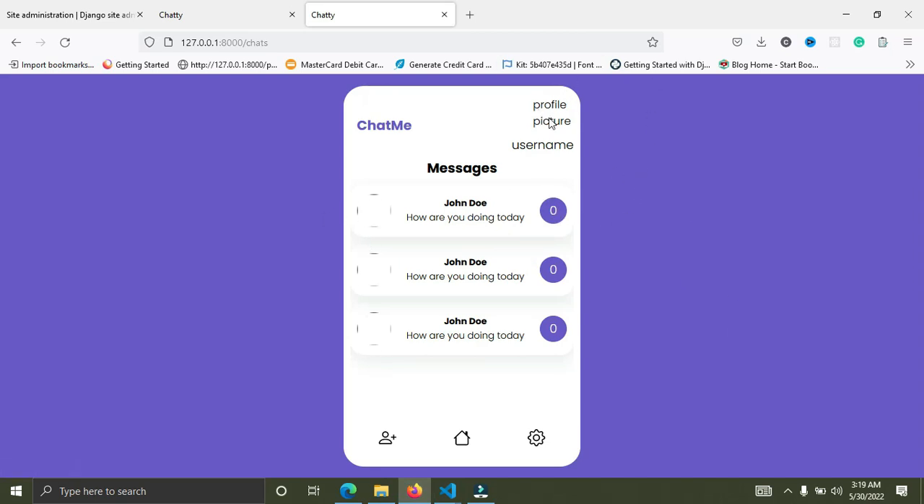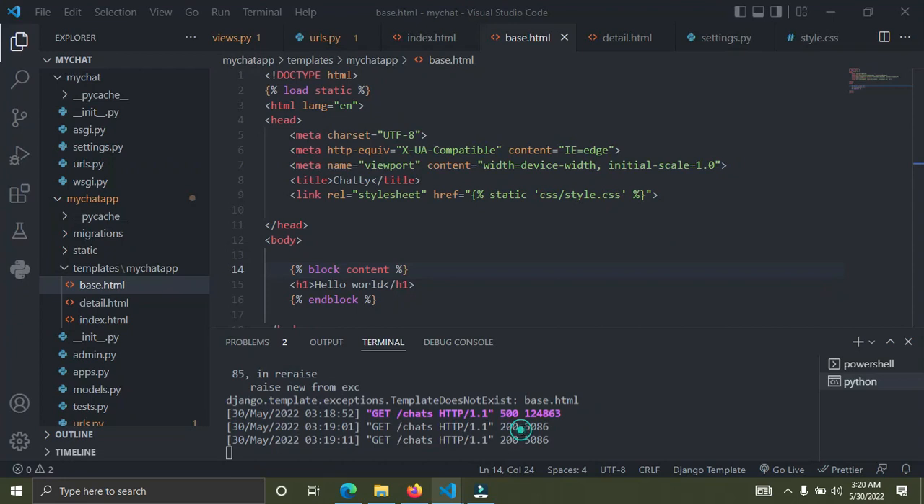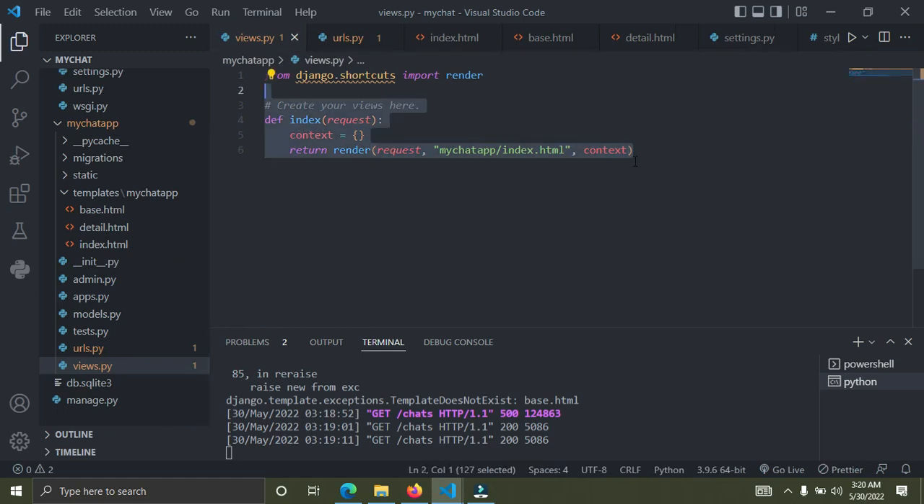We don't have any user yet. Everything is still static. Understand? So what now? We want to do the same thing for our detail page. So let's go down to the urls.py, to the views.py. So now we know we have this index page. Let's work on the details page.